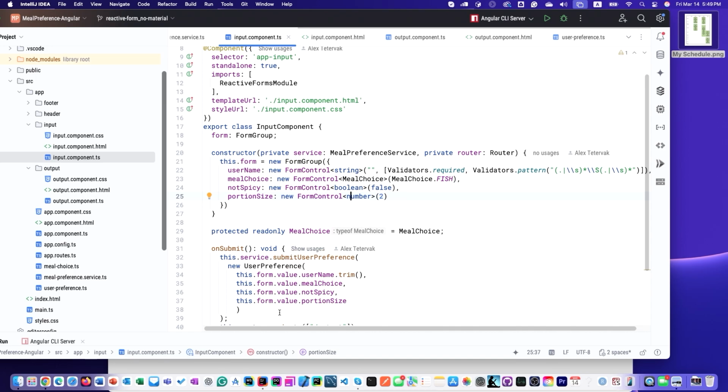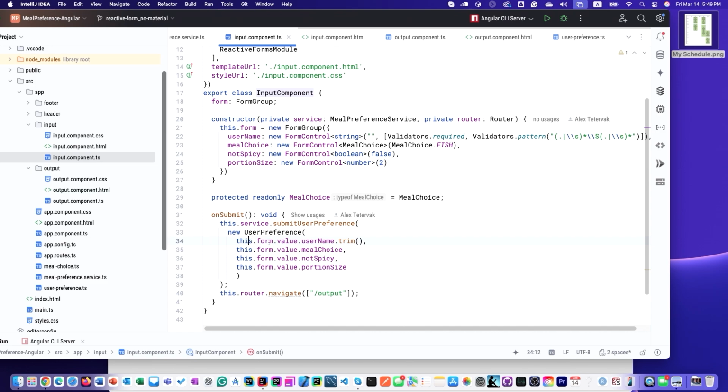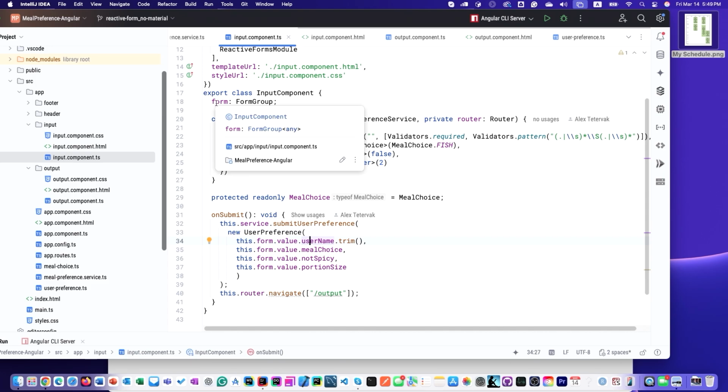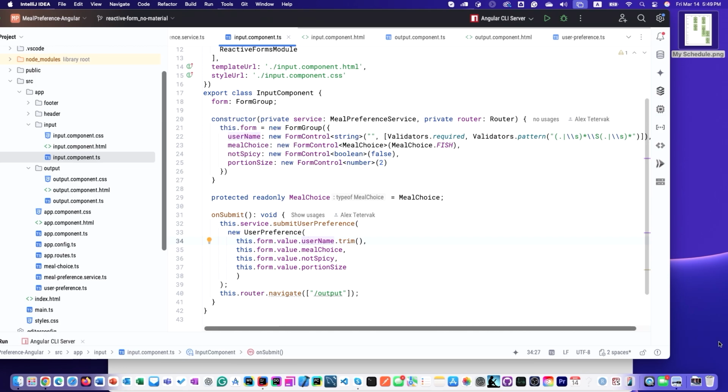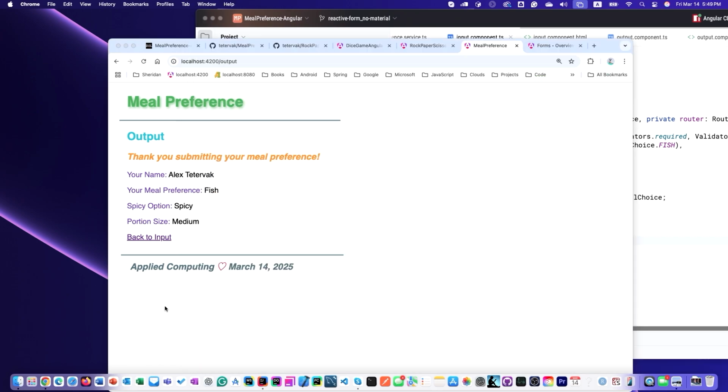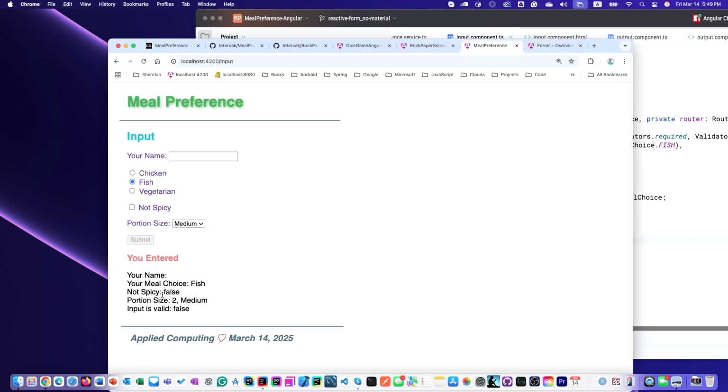How do I display output? It is picked from the form. This is the form value username, and this is the data picked directly from the form. Here it is. When I display it, I can also refer to the form object, because the form object is public. You see? Just because it's public, I can display it at the bottom of the input form.